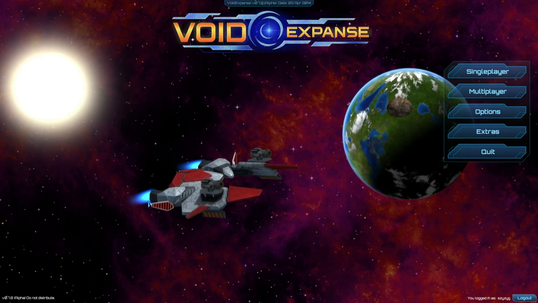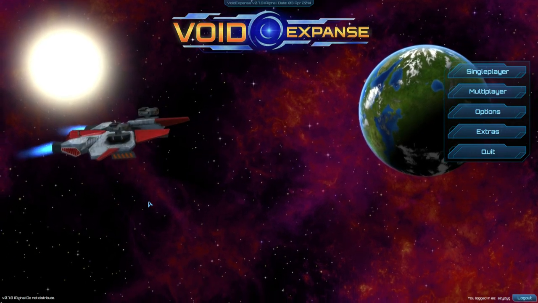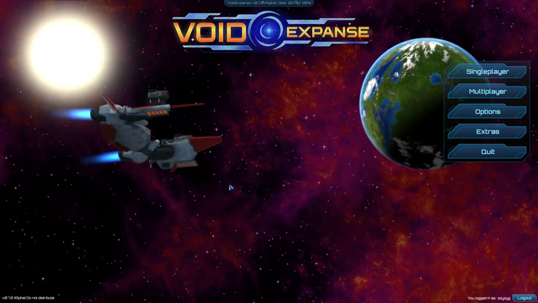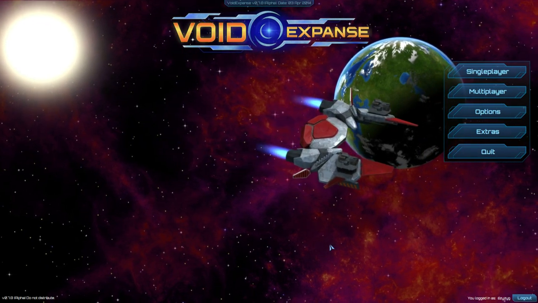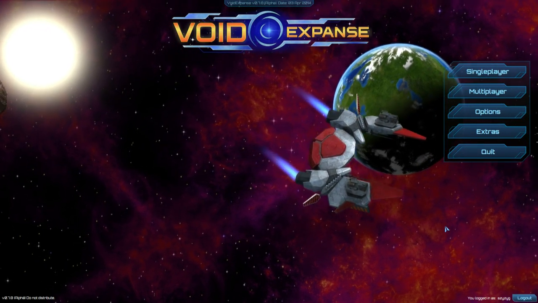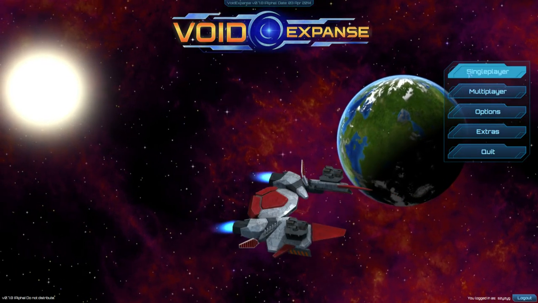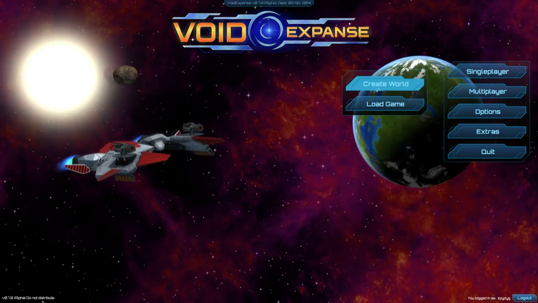Hello, it's Scott Manley here, and today I am looking at Void Expanse, an early access space RPG. Now, this wonderful looking spaceship is the 3D rendered version of the actual spacecraft in the game, which are a lot smaller when you see them.